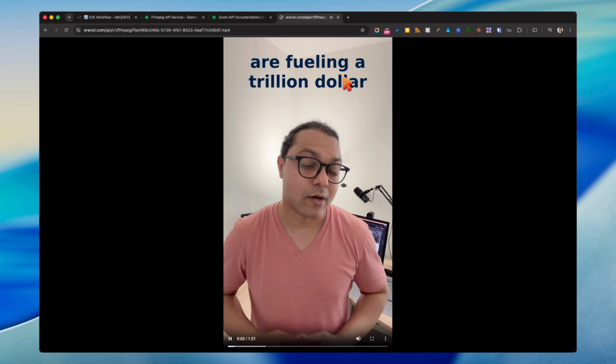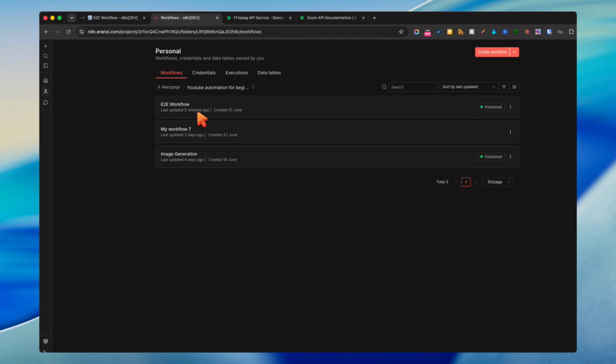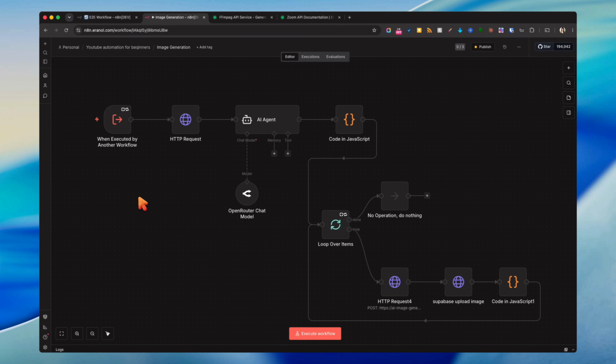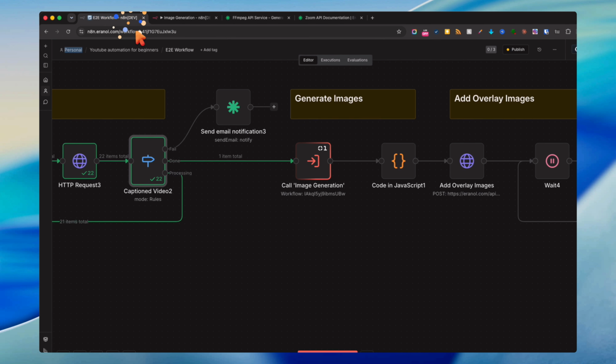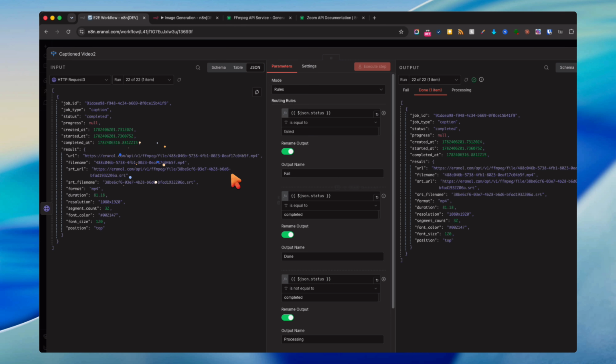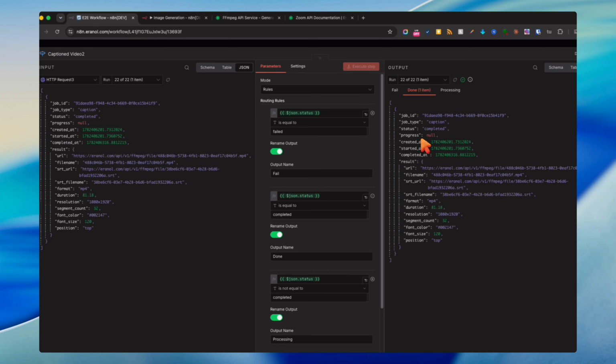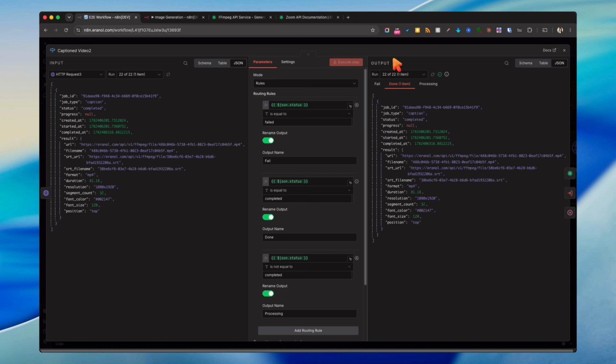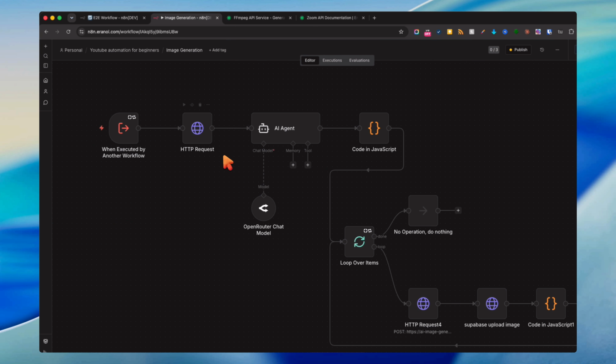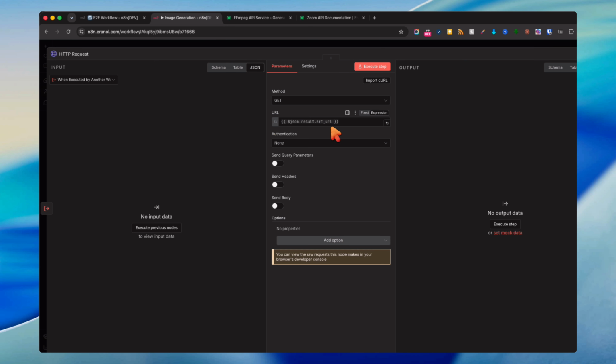So once it is done, what we are doing is we are passing this information to this subflow. Now this subflow, in order to open this, I have to go out of here. So I'm going to open it in another tab here, and then say image generation. So what's happening in image generation? From the parent flow, we are sending this piece of information, which is the URL of the generated file and the SRT file into the subflow.